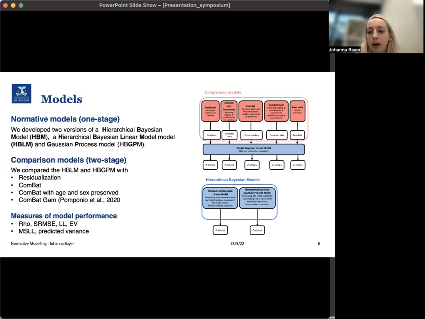And in order to see how well my normative models actually perform in accommodating for site, I compared the performance of those models to different other site effect correction methods. The first one is residualization, so just regressing out site. And then I looked at the ComBat model. The ComBat model allows you to run just ComBat on the data, but it also allows you to preserve certain variables of interest, for example, age and sex, which is very common. And then I also applied ComBat-GAM, because that's the nonlinear extension by Pomponio.